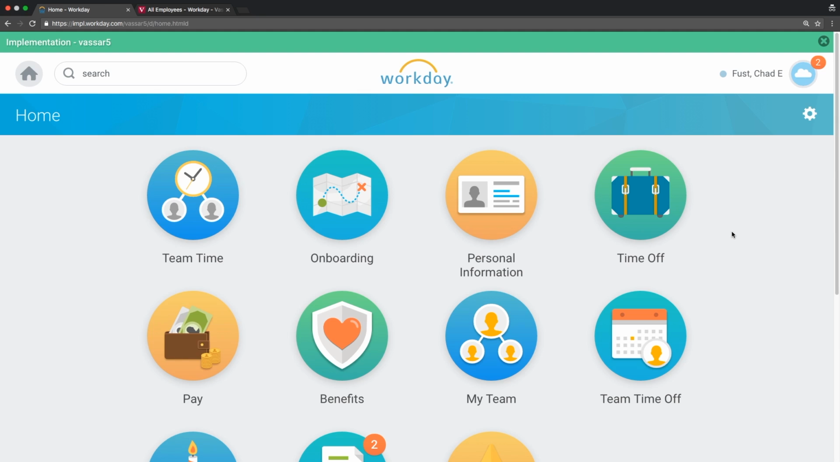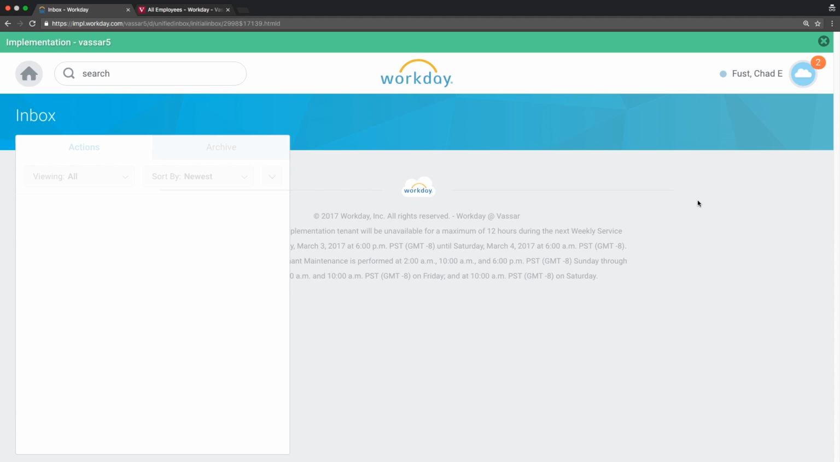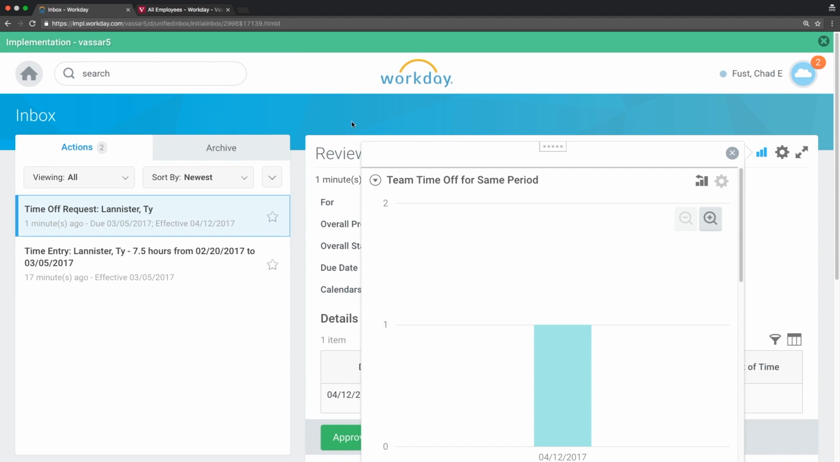I am a supervisor for Tyrion Lannister, and you'll see right in the upper right-hand corner, I have a number 2 by my cloud. That means I have 2 items in my inbox. So let's take a look and see what those are. I'll click on the cloud, inbox. Well, look at that. We've got a time off request.